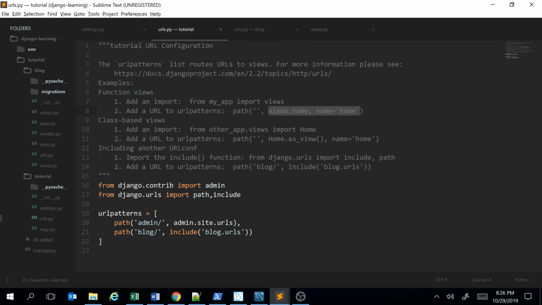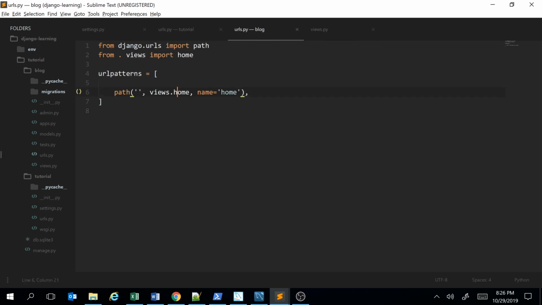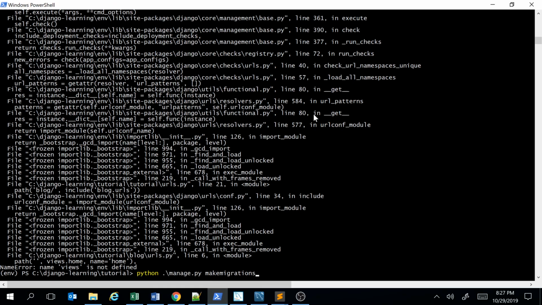Oops, sorry. I want to import the views. Or you can get rid of this like this, but this is a more convenient way. I will stick with this same option.